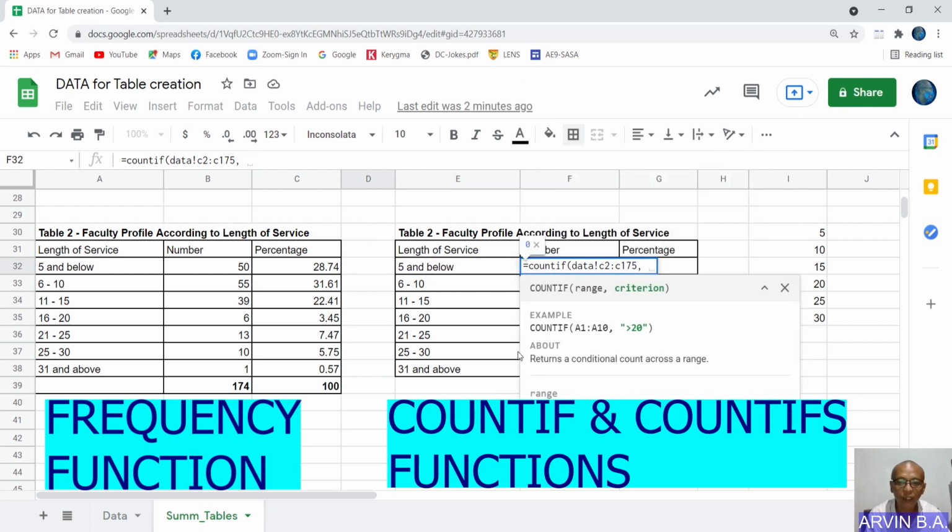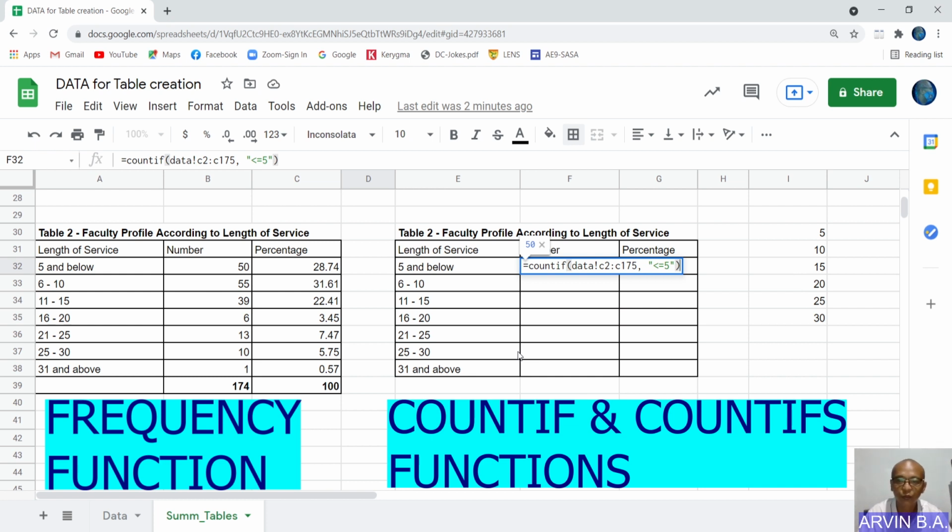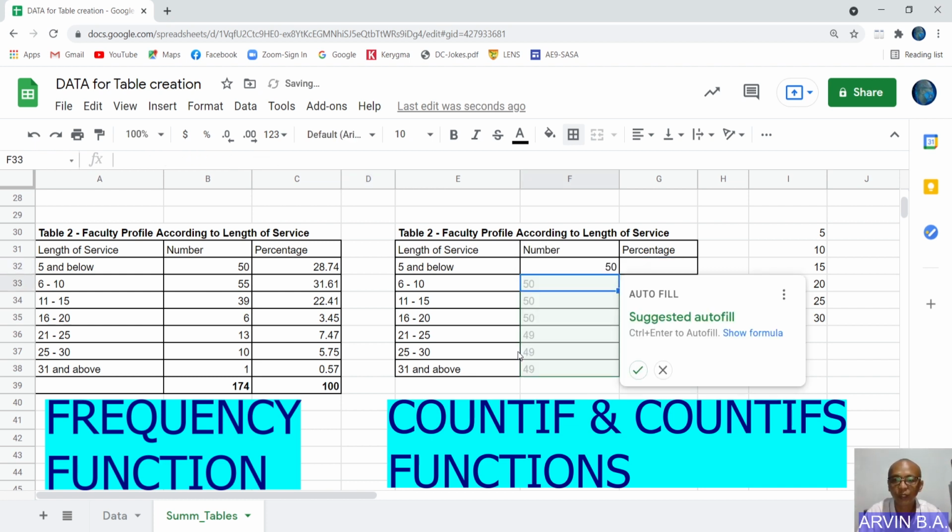Then for the second argument, create the criterion. Here, we're going to have less than or equal to 5 because the class interval says 5 and below. Take note that it should be placed in a double quotation mark. Close. So we have 50. Shall we use autofill? No.